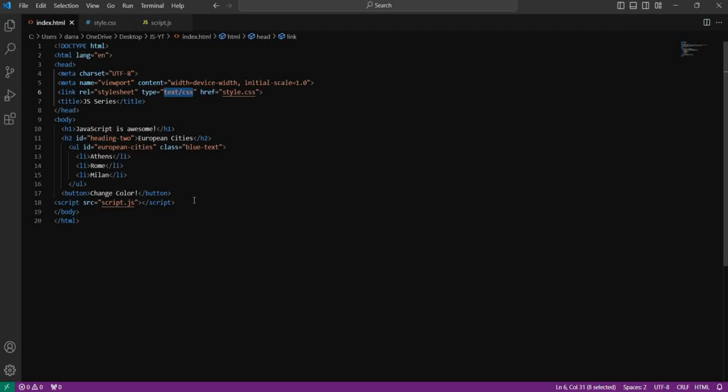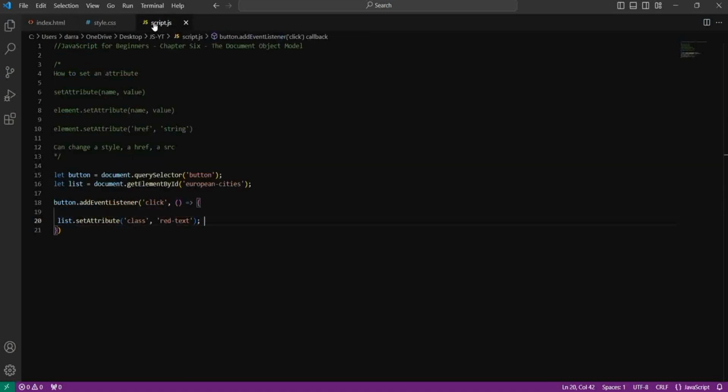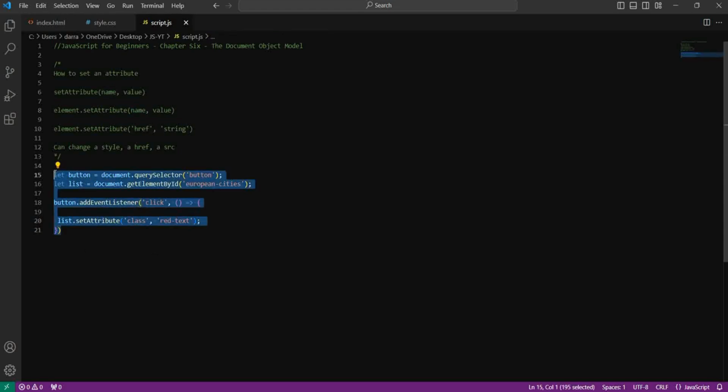This tutorial series is all about JavaScript, so no need for us to delve too much into CSS styling. But essentially, on the unordered list called European cities, I gave it a class called blue text. So blue text is why, if I refresh, the text goes blue. Then in the JavaScript file, I got a reference to the button. There's only one button, so I said document.querySelector button is equal to button. I used document.getElementById to get the European cities, and stored it in the list variable. Then I said button.addEventListener. When there is a click, we run a function, and all we do is, on the European cities list, set the attribute. I set the class, so the name of what we're looking to change, and then the new value: red text.